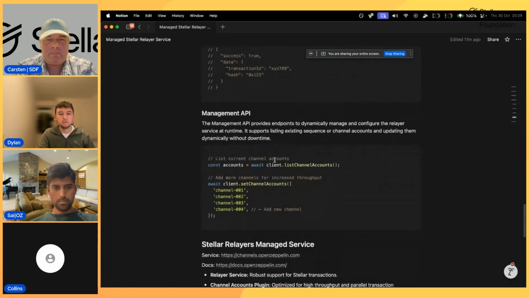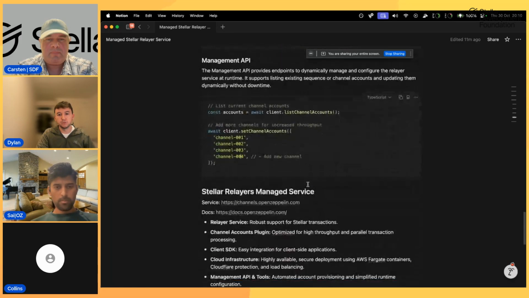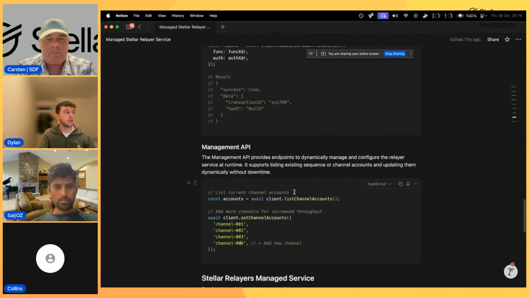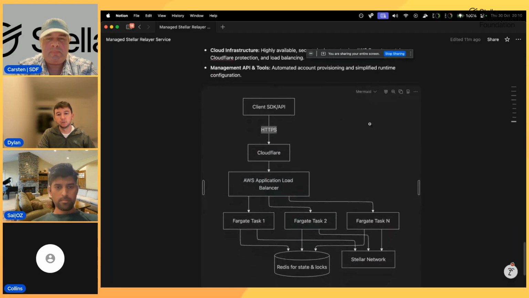So in the case of someone who is running a self-hosted version, they would want to manage the channel accounts. So there are some methods in the SDK that will allow you to list what channel accounts are available on the service and also add new ones. So if you needed to increase the throughput, you could add more channel accounts, or if there's some issue, you can remove some, etc. So yeah, in a nutshell, all of these things have come together, and we're offering a Stellar Relayers Managed Service. So this would include the relayer service itself and the channel accounts plugin, the SDK, but also the cloud infrastructure.